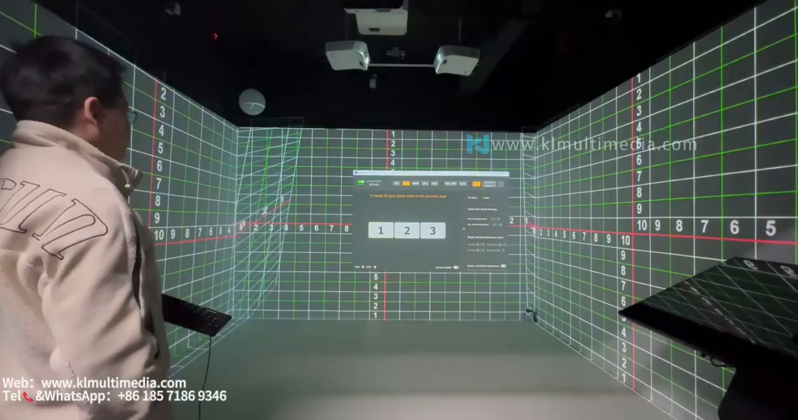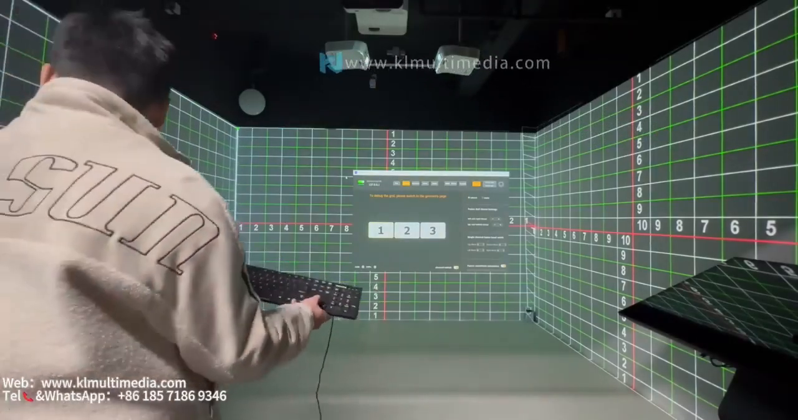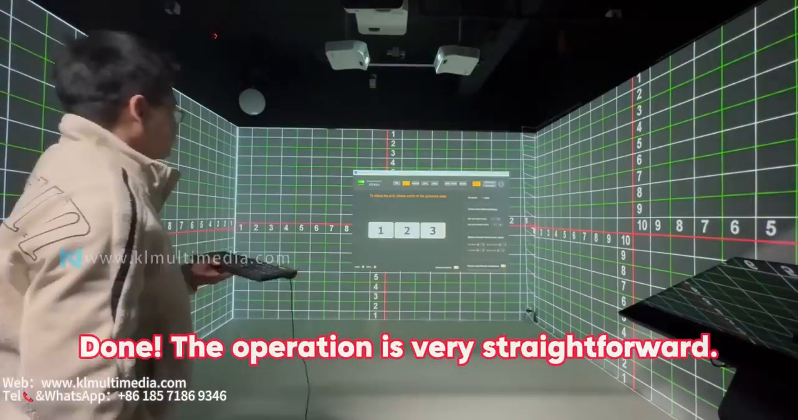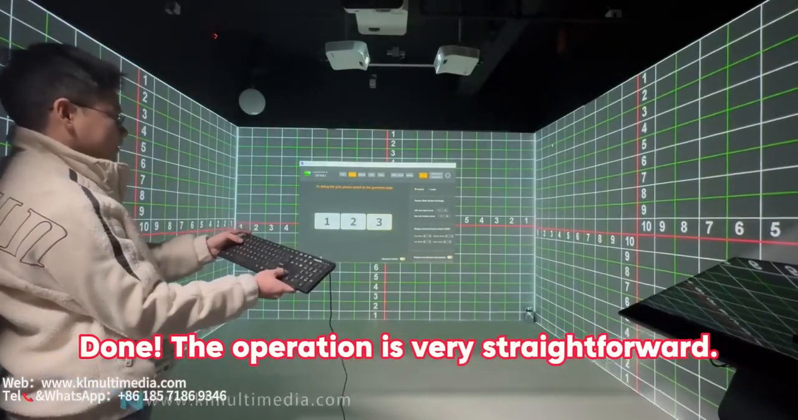If there's any color discrepancy between projectors, use the projection mapping software's tools to correct it. With these adjustments, you'll achieve a flawless projection mapping display.